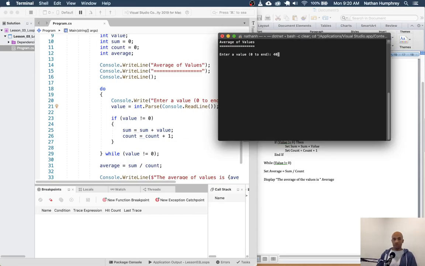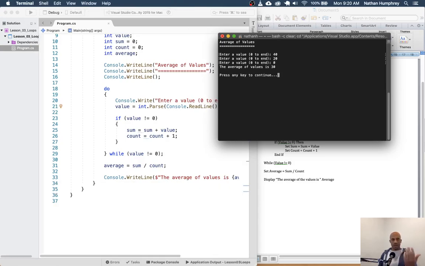So let's do a value of 40, and let's do a value of 20, and then a 0, and my average should be 30, and it is. Okay, so again, we would have some kind of a test plan that we would put together for input, expected output, actual output. But again, for the sake of time, I've just kind of skipped that step so we can get to our coding. But in my mind, it's a pretty simple problem. I can run through with some test values, and we can see that it actually works.